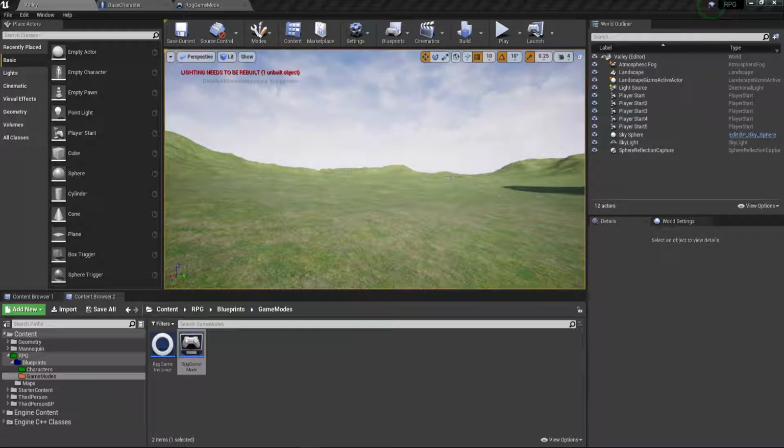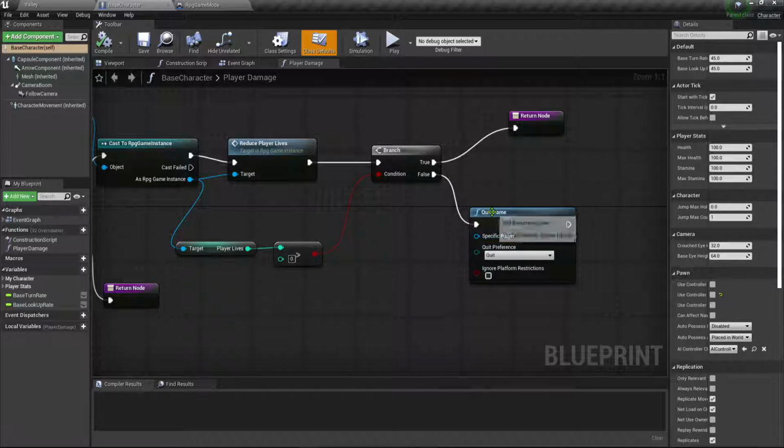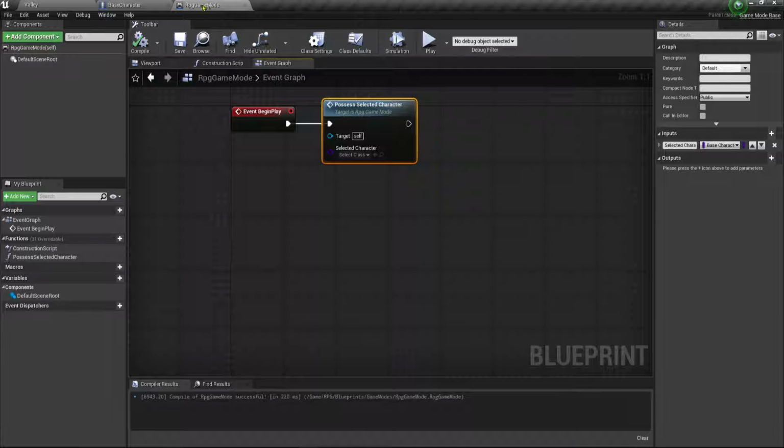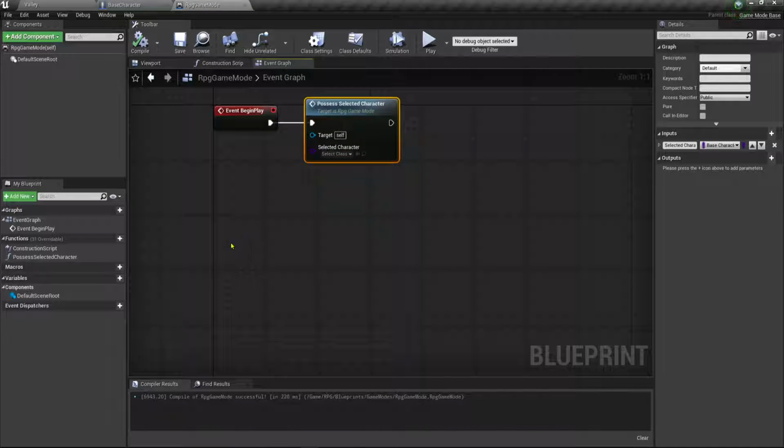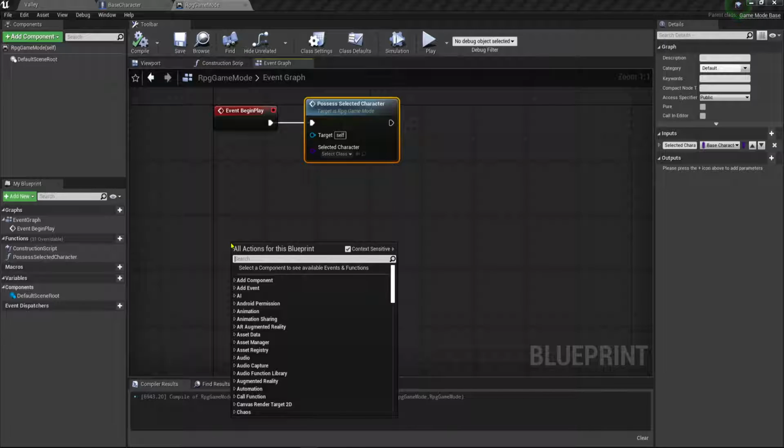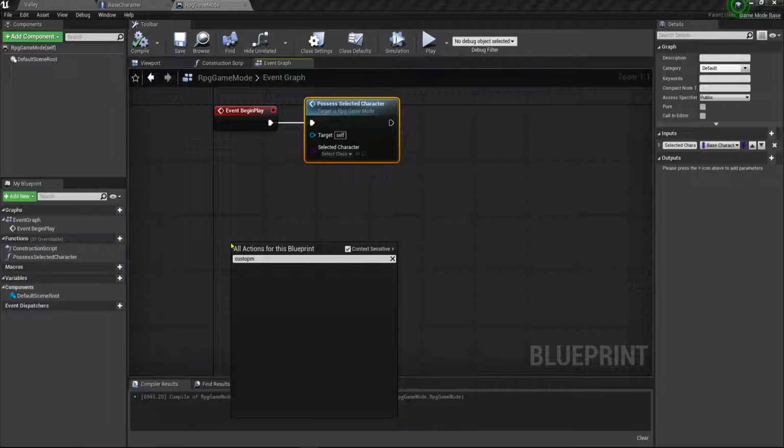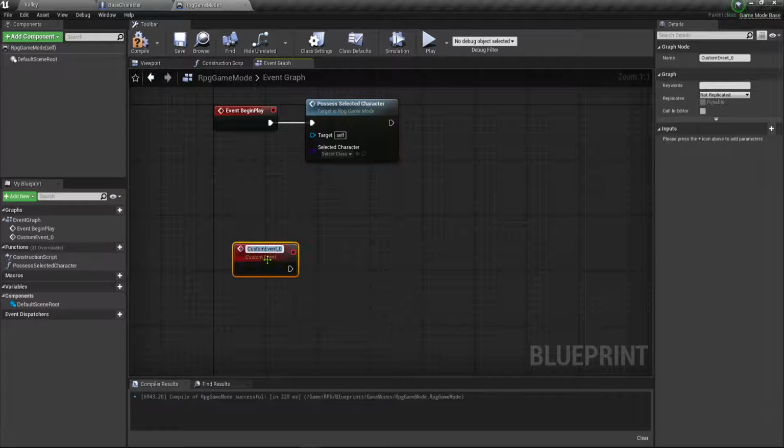Now, the next thing that we need to do is create in our game mode a respawn system. Before we can respawn our character once it loses all its health, we don't want it to just quit, so we want to create a respawning system as long as we have lives. So let's go back to our game mode, and we're going to add a custom event and call it respawn. Okay, so this will be our respawn.